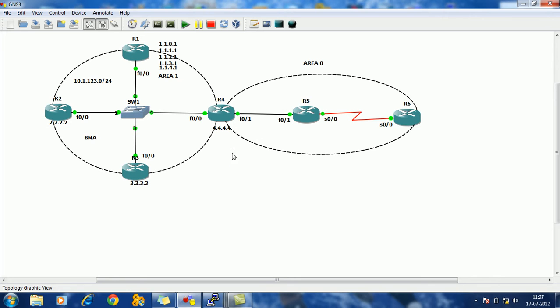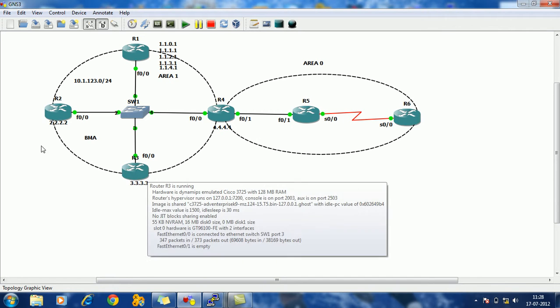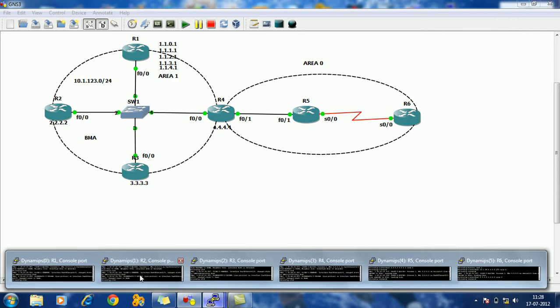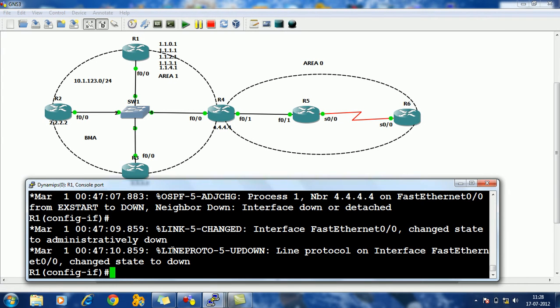Now, if I start all the interfaces at the same time, who will become DR? 4.4.4.4. Who will become BDR? R3 becomes BDR, and R1 and R2 become DR other. Let's see. We'll start up together.